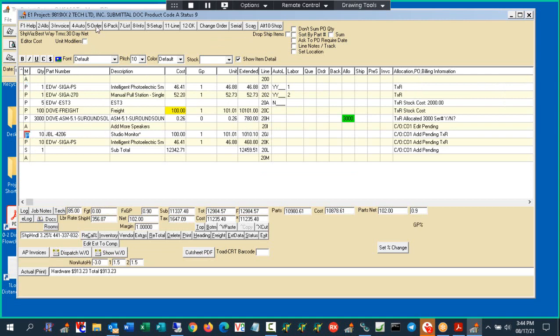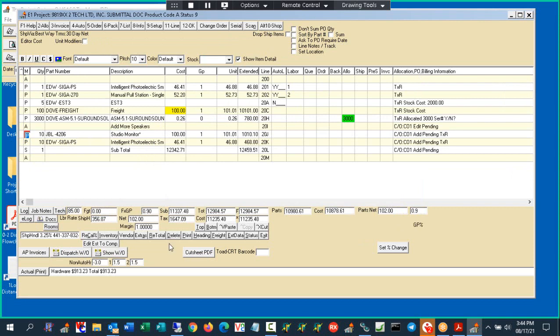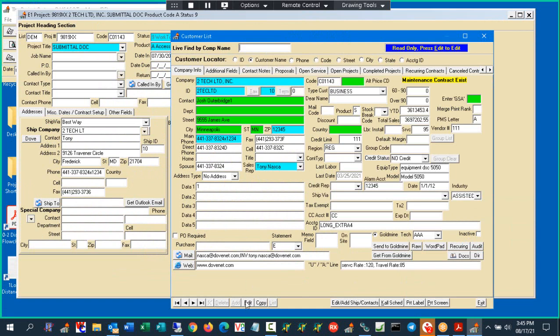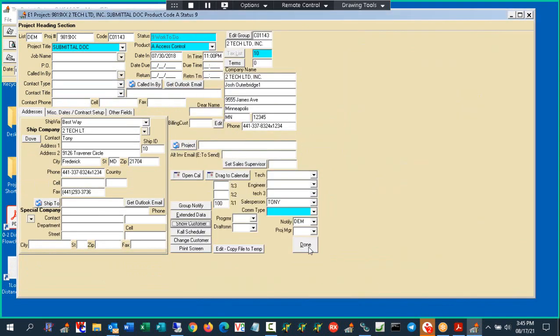So if I try to press F5, well, this customer's got no credit. Let me turn that terms thing off. So heading section. I was doing a test with this customer for a different customer a minute ago, and I had a credit thing turned on. So show customer, edit, and let me get rid of this no track problem. Get rid of that credit problem, and then go back to here, back to our project.